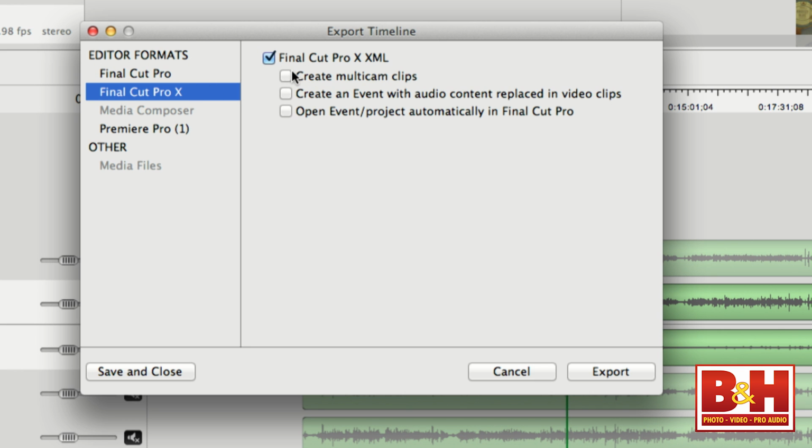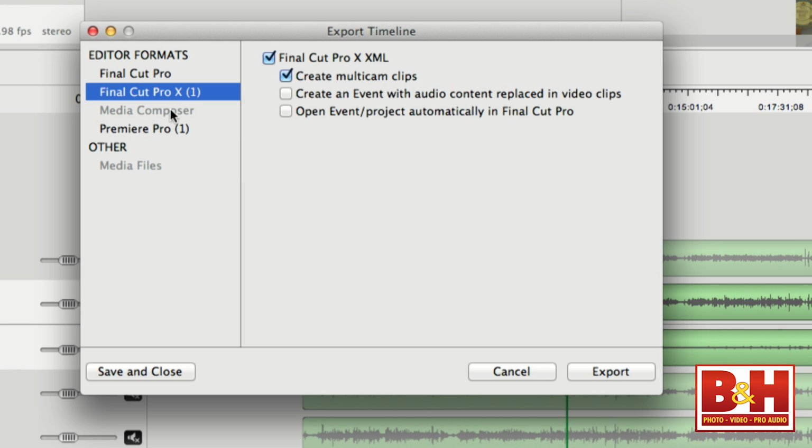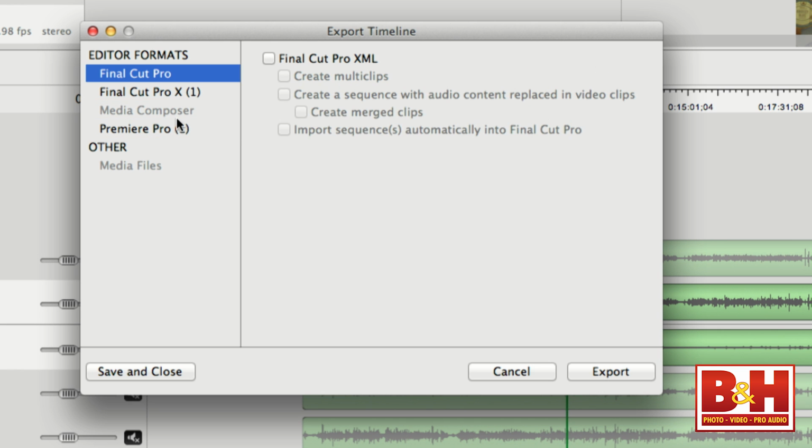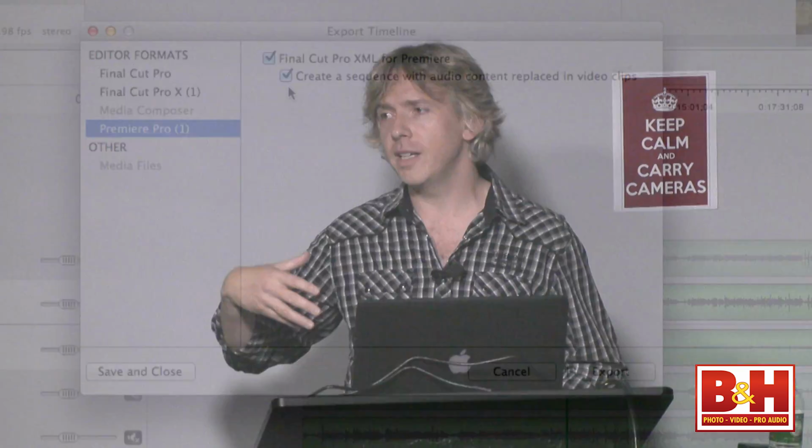For example, I can create multicam clips for Final Cut 10, as well as exporting for Premiere Pro. So anyway, there was a Final Cut 8, wasn't there? Anyway, you can export non-destructively in native format an XML file, which will then reorganize your footage on the timeline and allow you to have a native workflow.